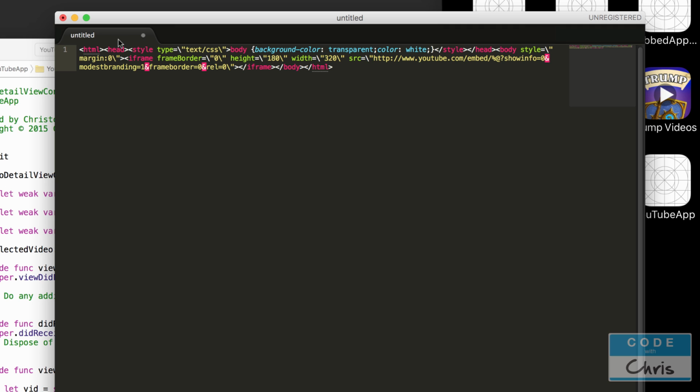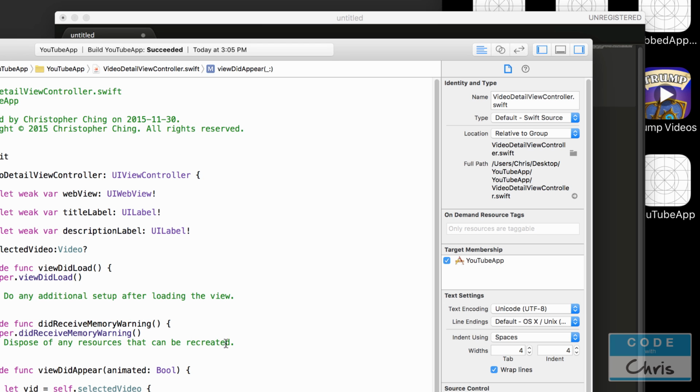As you can see right here, it's using an iframe to do so. It's got a height of 180 and a width of 320, which we are going to make dynamic. But take a look at this source, or the URL of the iframe. It's youtube.com/embed, and then this is going to be the video ID, and then we're going to load it up into the web view, and it's going to display our video, which we can tap on play to play the video.